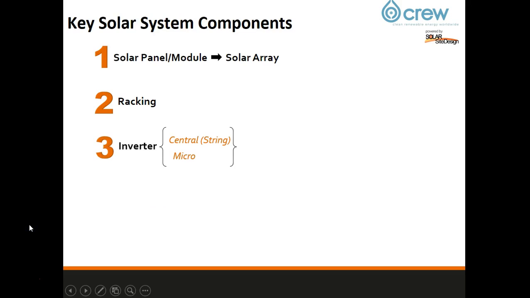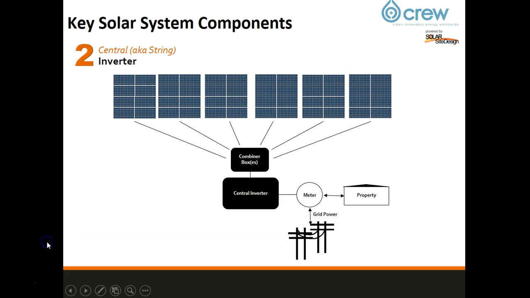So the energy that's produced from the solar panel is then transmitted to what's called the inverter. This is our third key solar system component. And this is what converts the energy into the AC energy that's required for all grid-connected solar systems. Essentially, there's a couple different types of inverters. You've got a central inverter, and there's also string inverters. They operate very similarly. And then you also have microinverters. So I'd like to show you the difference between the two.